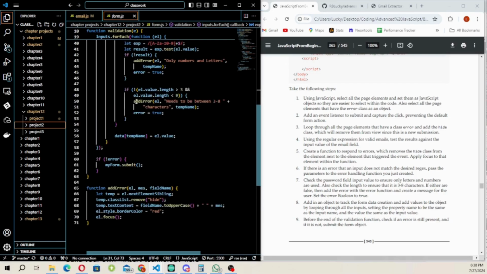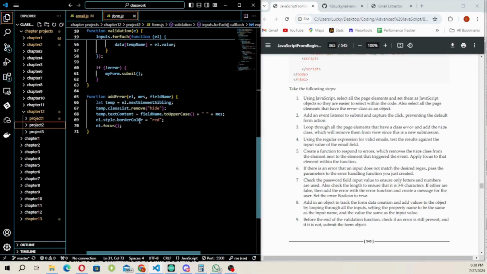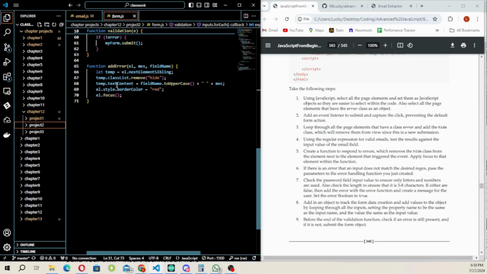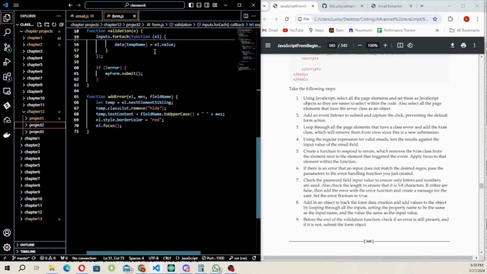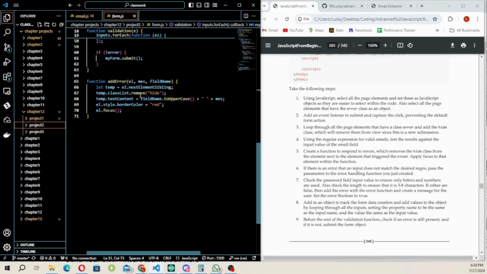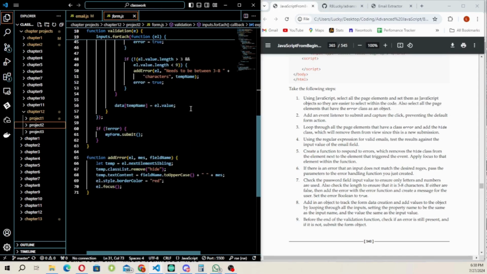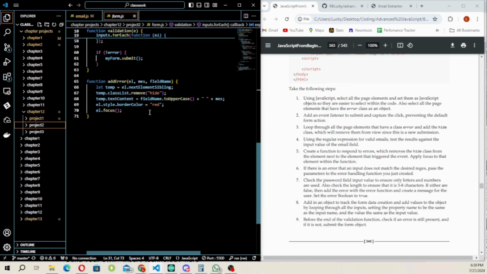So now you saw that we ran the add error function, so let's explain it a bit. As you can see, it takes in 3 parameters, which is element, message in string format, and the field name, right? So we create a variable called temp, and then in temp is basically the next element sibling of the element that we pass in as an argument. And then we remove the class of height. Remember, we added the class of height there, so what that does is that it's going to show these messages here. These messages stay hidden until we remove the class of height, and then it shows, right?